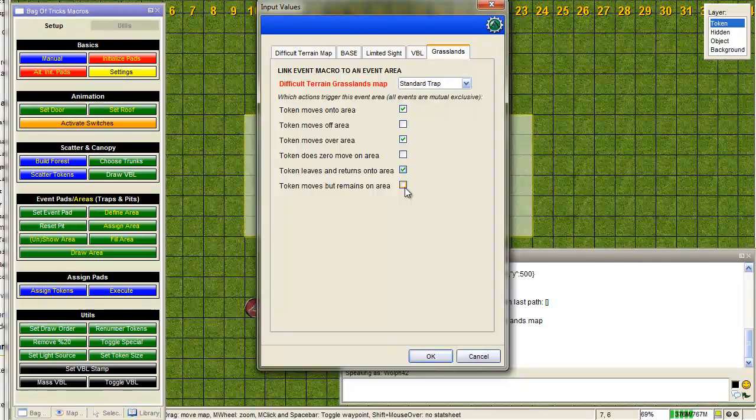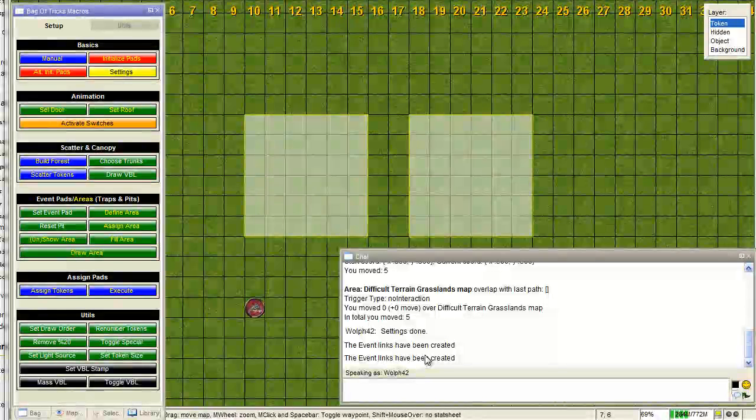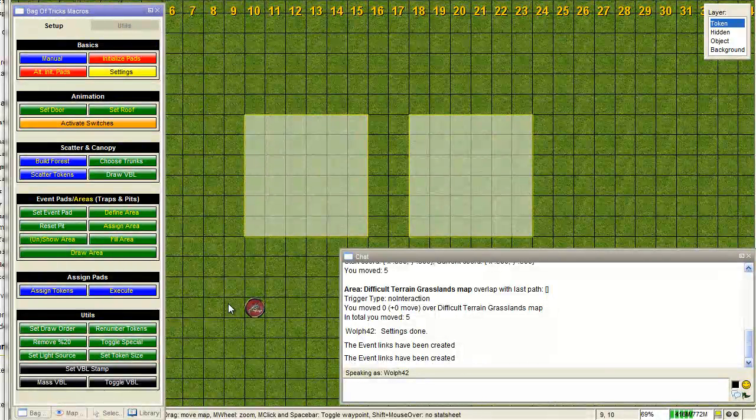Depends on the type of trap, but let's not do it. No, let's not do it. So we leave that off. Okay. Now the event links have been created.